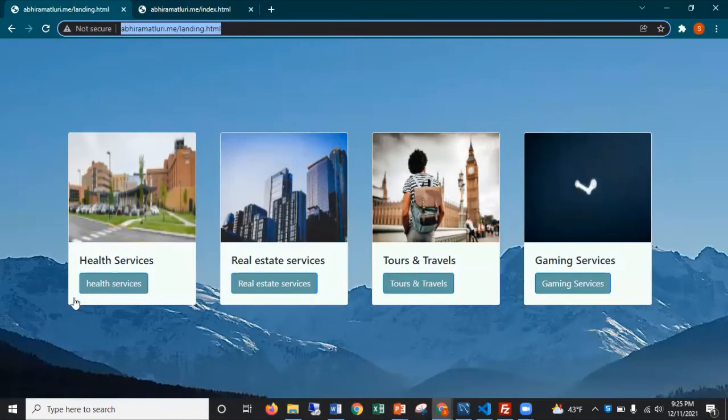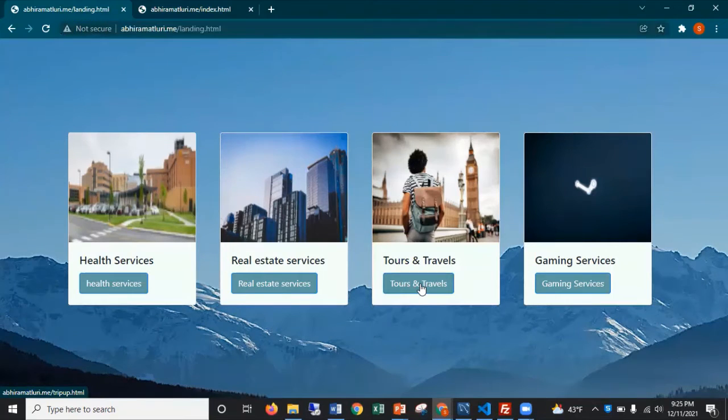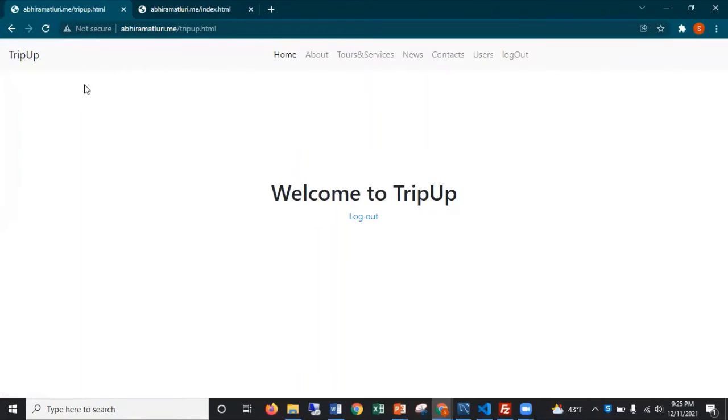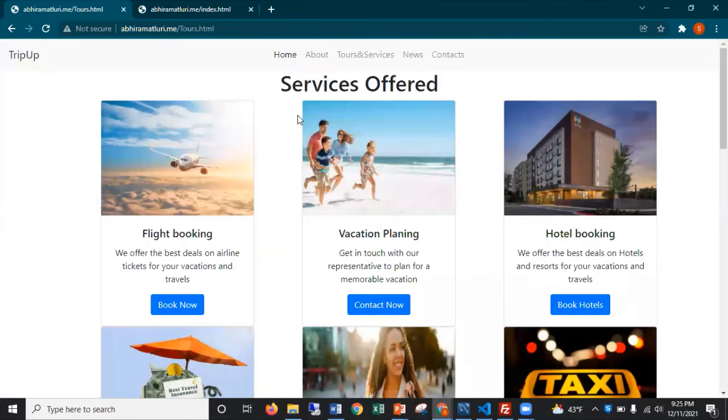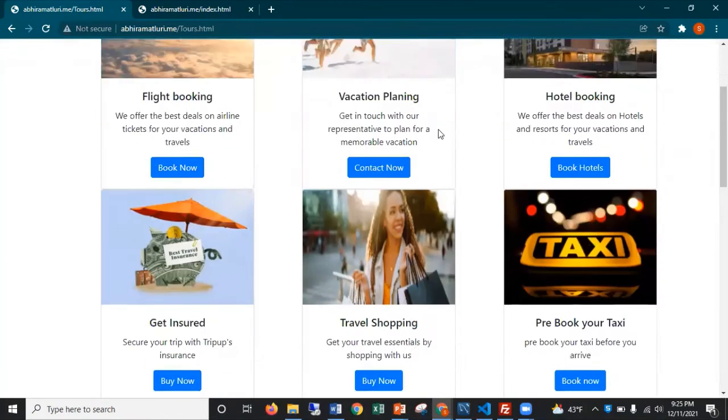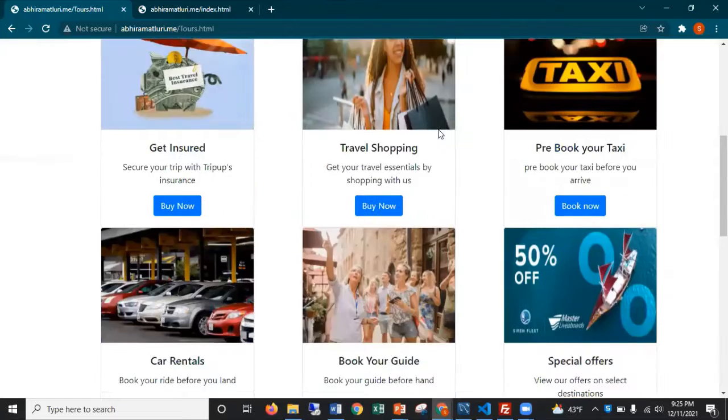Once in the landing page, we have the option of moving across the 4 websites in our domain. I'm going to show a bit about my particular website. As you can see below, this is the website called TripHub, which I have developed. This is a travel, tours, and services website which provides various services on vacation planning, helping tourists on their vacations, hotel booking, etc.